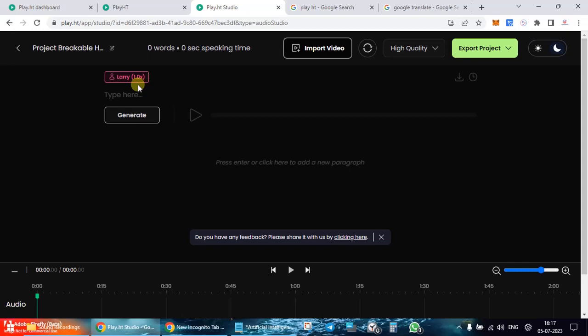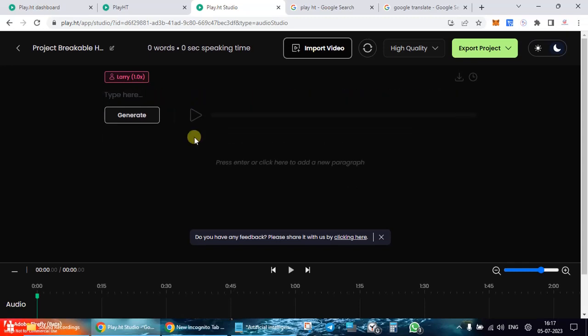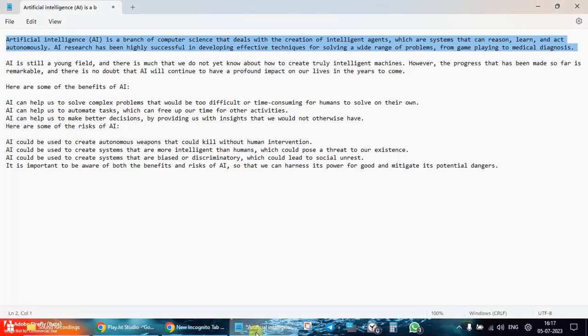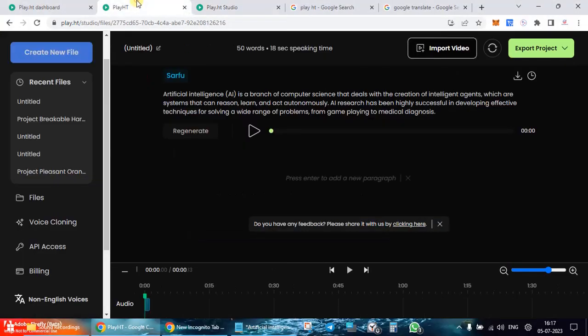And I'll put the English content and generate. Go back to see whether the cloned part is working now. Strange, for some strange reasons, this doesn't seem to be.